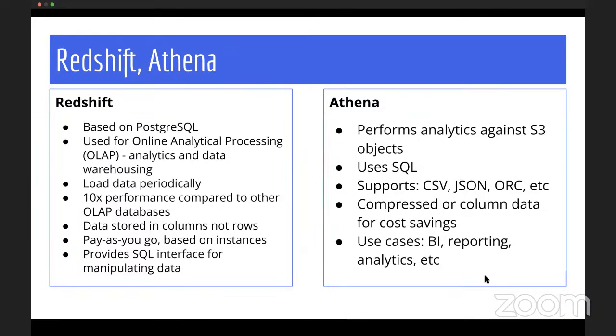So the instances refer to your VMs, the server engines that are available. So if you have 5, it will be pay as you go according to 5, right? And then of course, Redshift provides SQL interface for manipulating data.